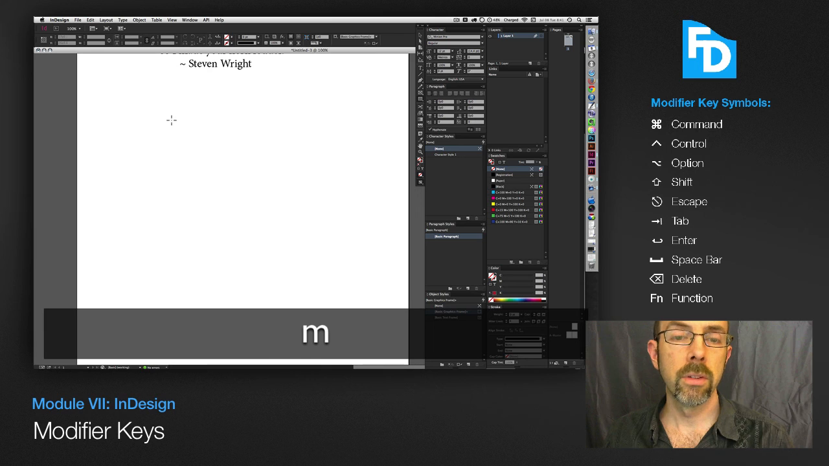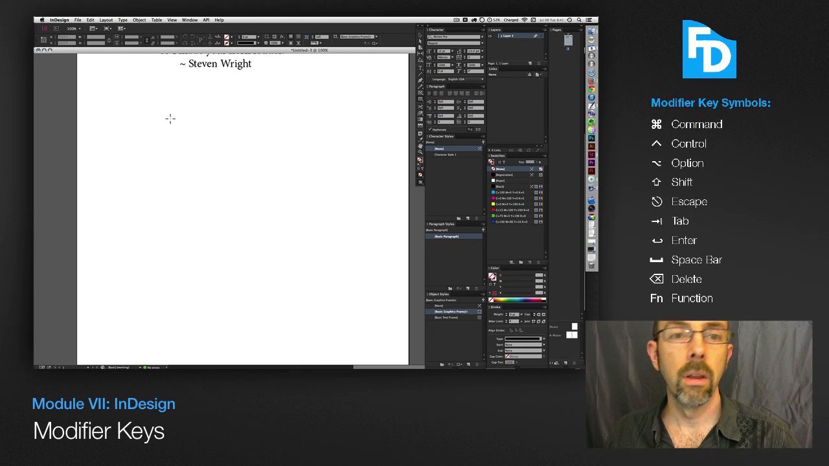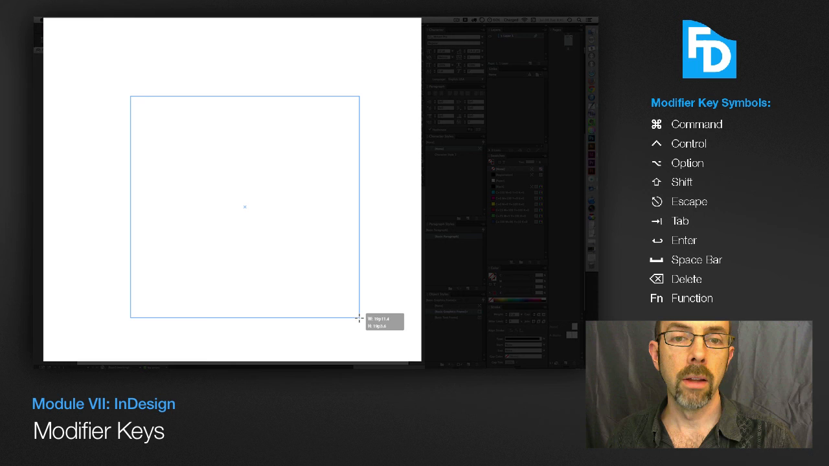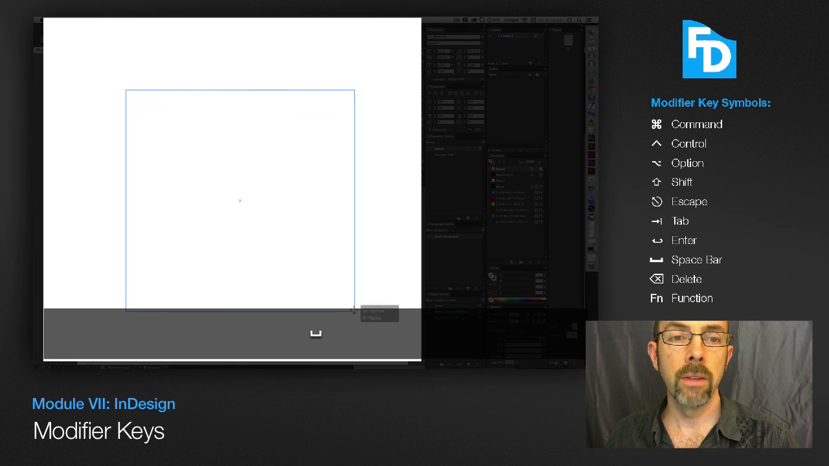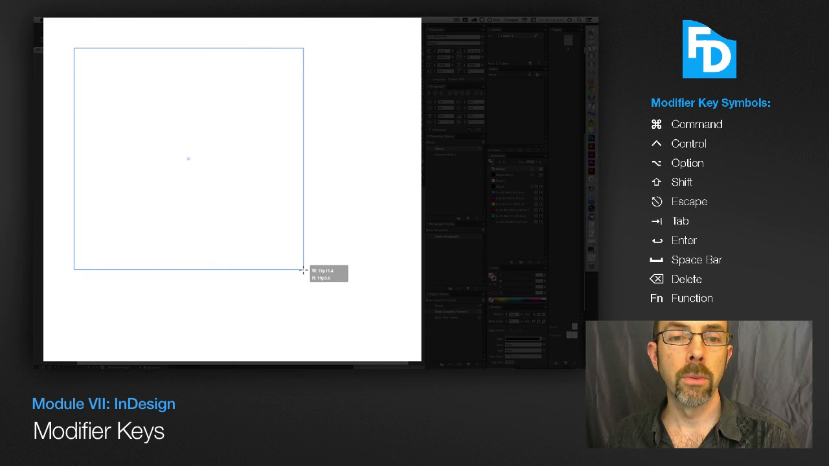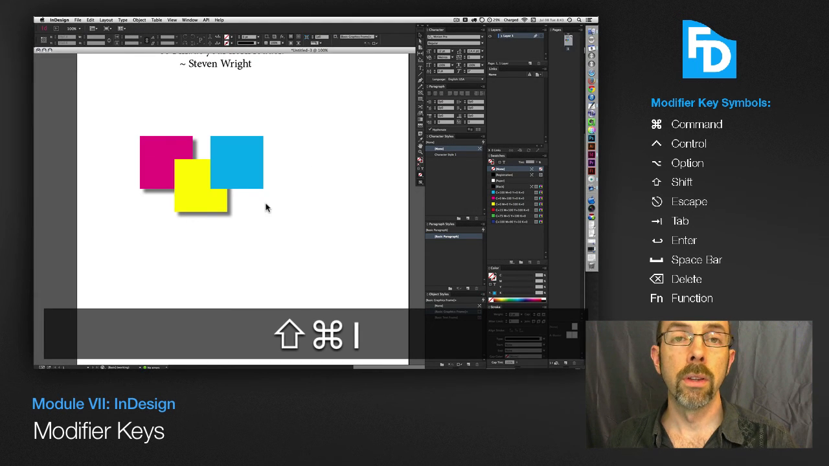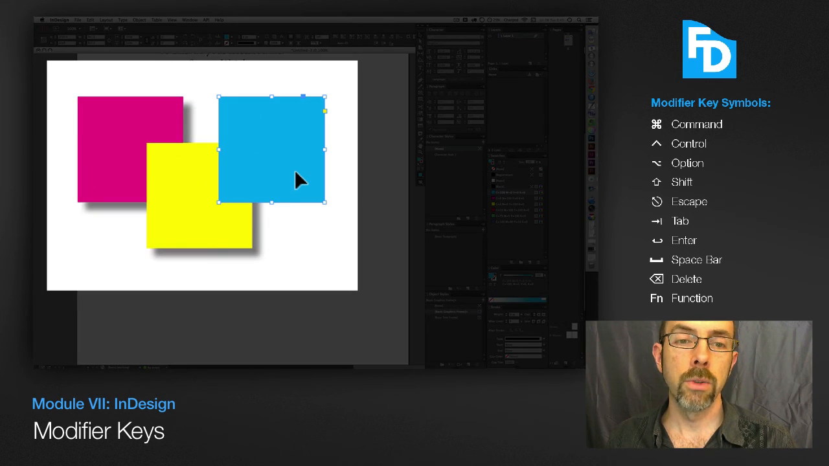Now this trick is kind of similar to taking screen captures with the default OS X hotkeys, and that is that when you're drawing a box of any kind in InDesign, you can hold down the space key as you're drawing to move that box around, then you let go of the space key and you can continue drawing.